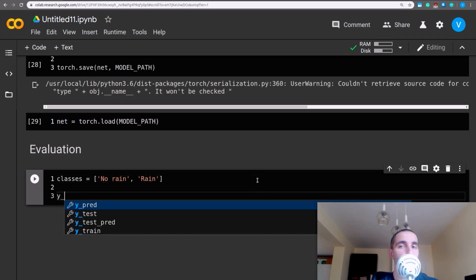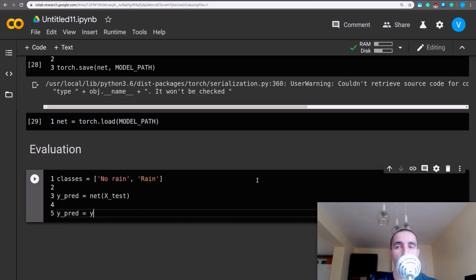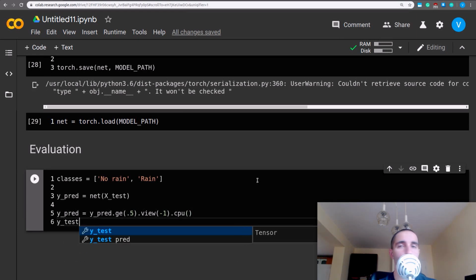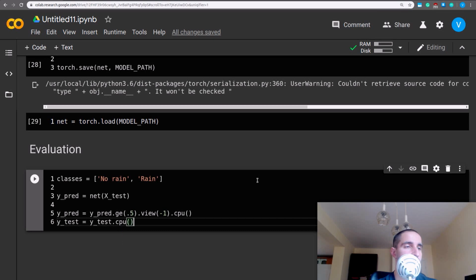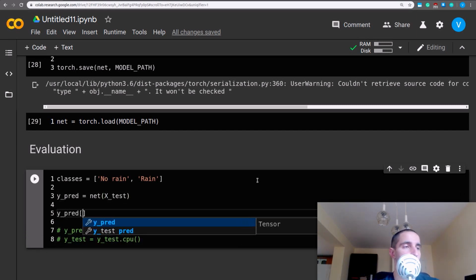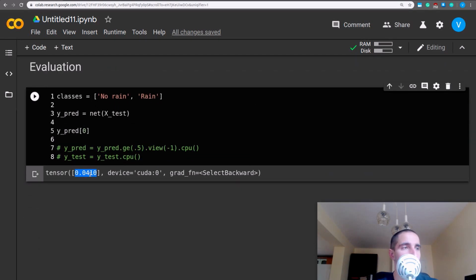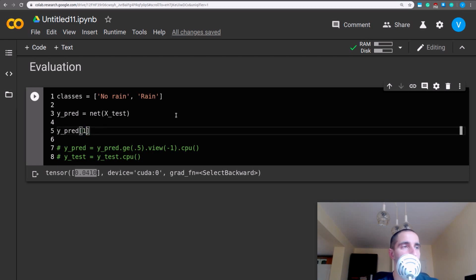So let's start by defining the two classes that we have, which are no rain and rain. Then I'm going to take the predictions on the test data. I'm going to convert those predictions to 0 and 1 based on the threshold 0.5 and move those to the CPU. And then I'm going to get the test data to be on the CPU as well. Just to show you something, if you just take the predicted values from here and take for example, the first number, you can see that this is a number which is close to 0. If we take the next one, you see that it's again close to 0.